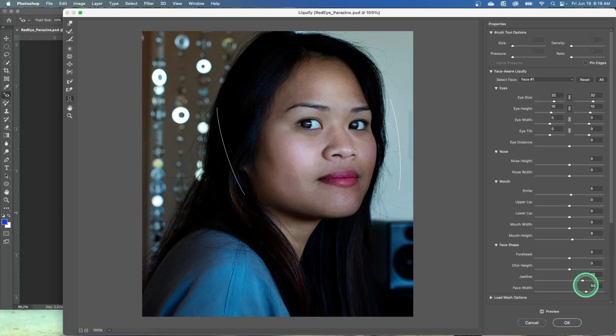You can deselect and reselect the preview option to compare the image before and after. So right here, before, after, before, after.